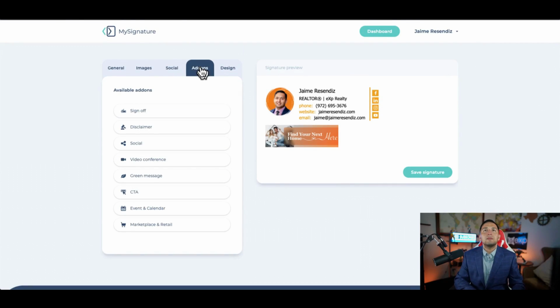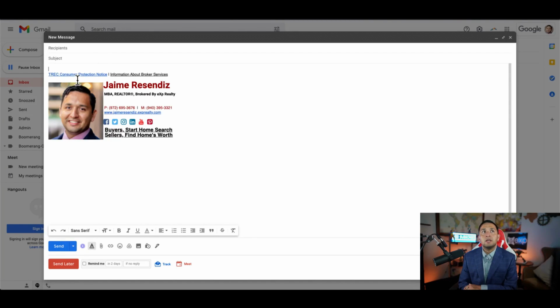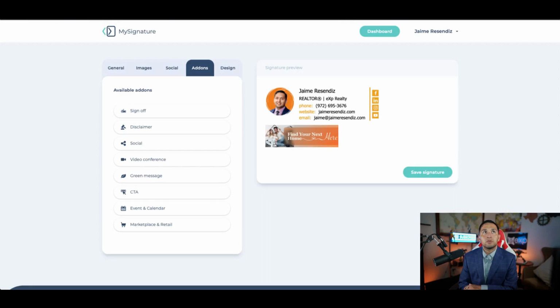The add-ons is something that I think is pretty cool. And this is really something that you really need to hone in on, because we're talking about compliance now. Now, I can't tell you what is compliant or not, because every state is different. So I understand that here in Texas, we do have to put the consumer protection notice in the IABS, the information about broker services.